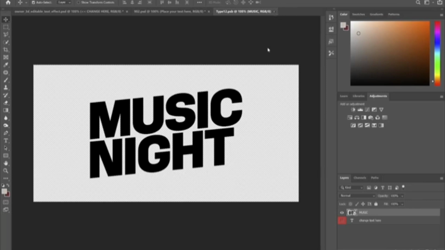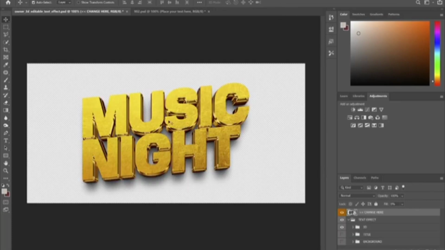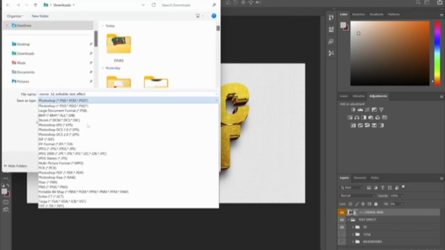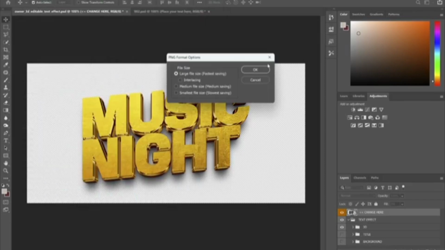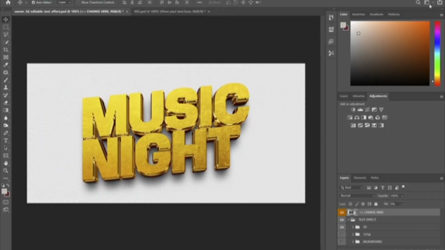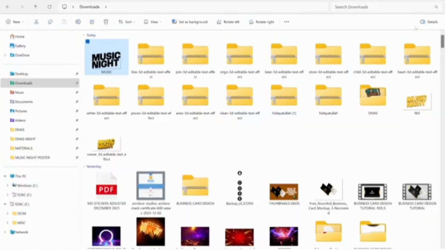Then you press Control S on your keyboard to save it. When you save it, you now close it. Automatically you're having Music Night here like this, right? So we're now going to save it. Control Shift S on your keyboard, then you save as PNG 2, and then you save it, right?